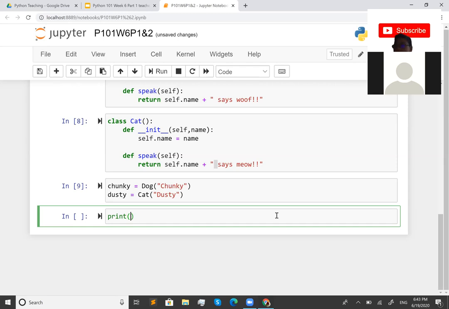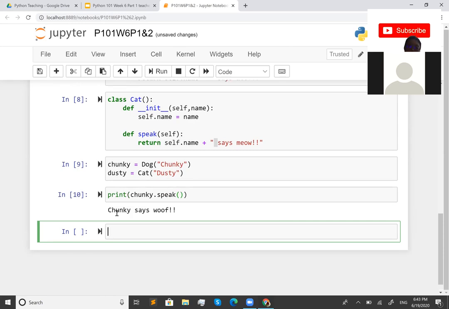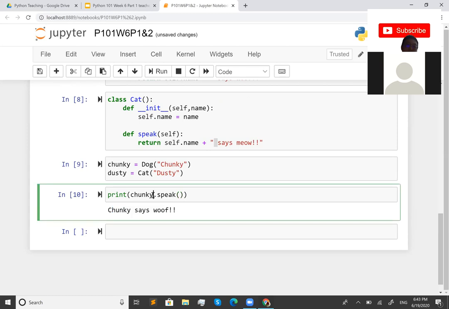So, let's see, Chunky. Let's go with Chunky first. Chunky dot speak. Now we're gonna do speak, and it says Chunky says wolf, and you can do the same for Dusty.